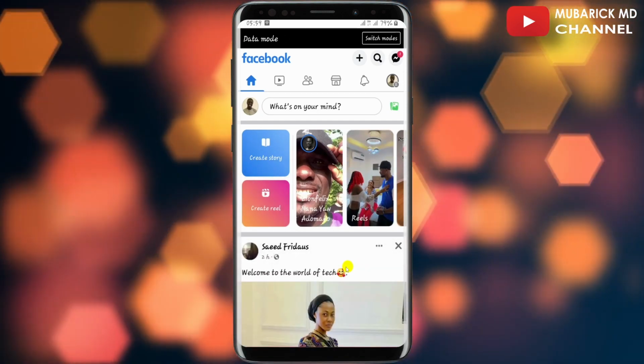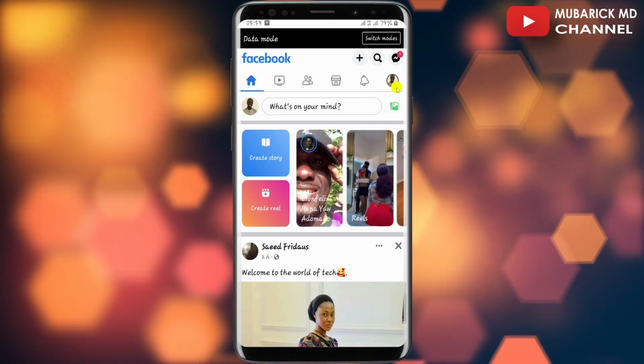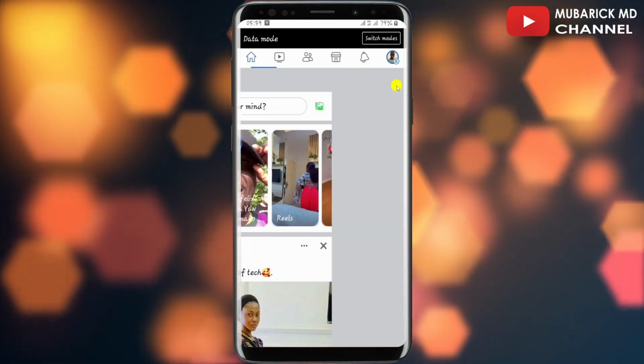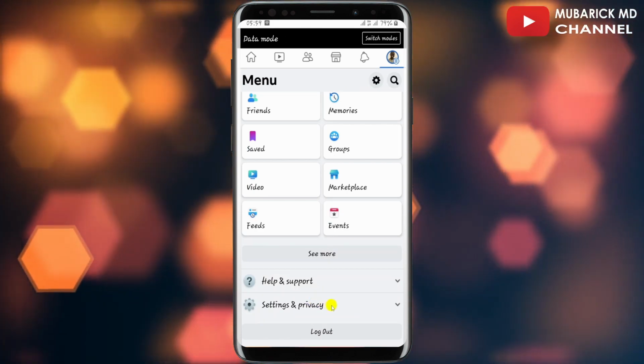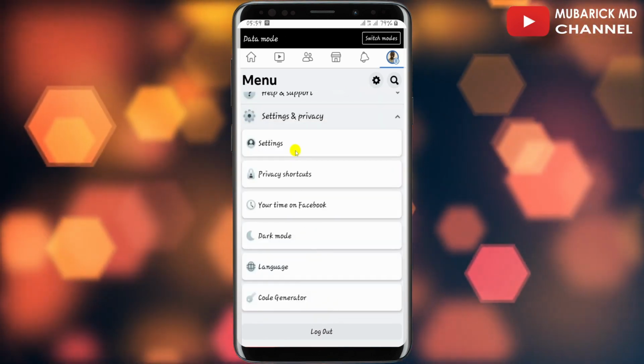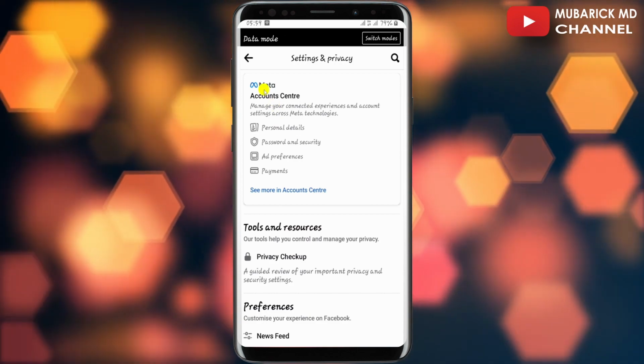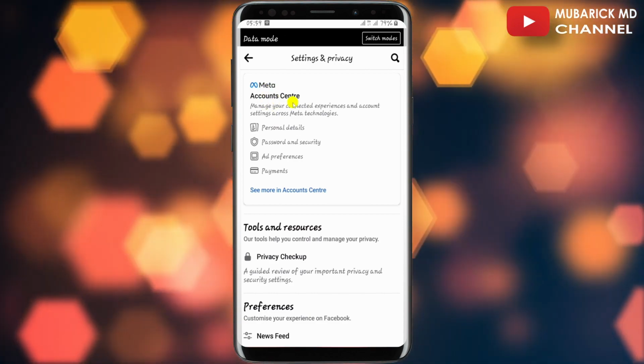On your Facebook homepage, navigate to the top right corner where you see your profile menu and tap on it. On this interface, scroll down until you locate settings and privacy and tap on it. Proceed to tap on settings. Then on this interface, you see Meta Account Center. Proceed to tap on it.